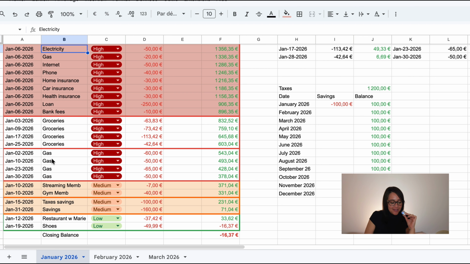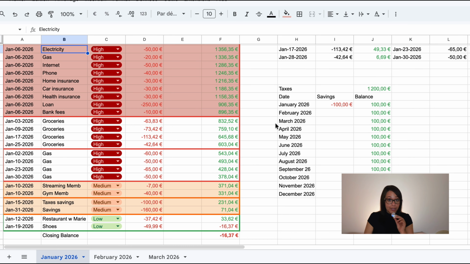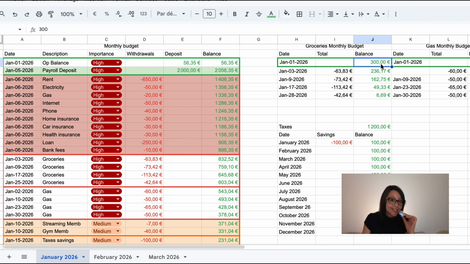Let's talk about groceries and gas because they work the same way. As a solo living person, I tend to do my groceries shopping once a week, so roughly 4 times a month, because I calculated my groceries monthly budget. I know that I spend more or less 300 euros. Just a quick reminder, these are not the real numbers, okay? This is the example. So let's say you have on average 300 euros to buy your groceries.